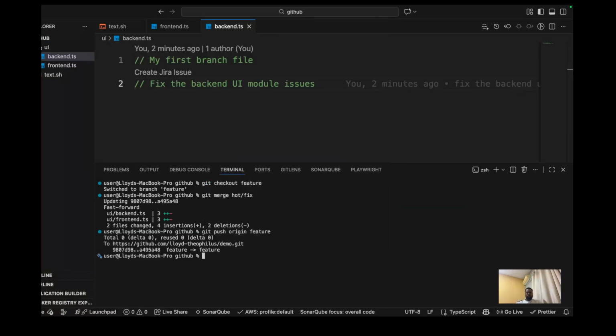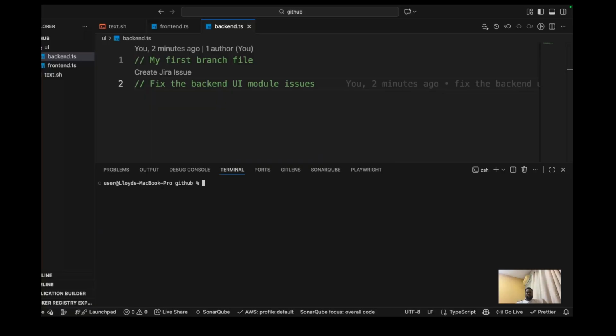Let's clear, and then git status. So you can see our branch is clean and there is nothing. The feature branch is clean. We've already committed all the changes to the remote.